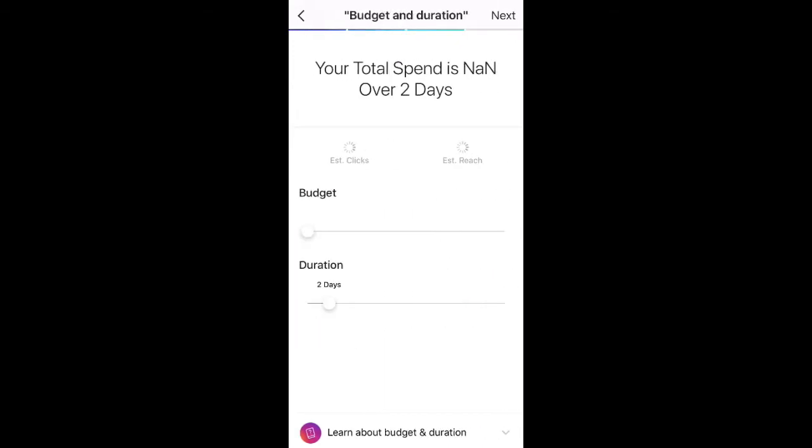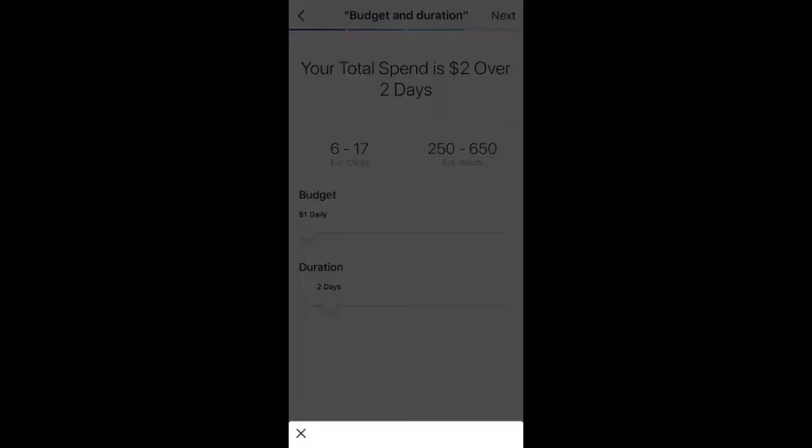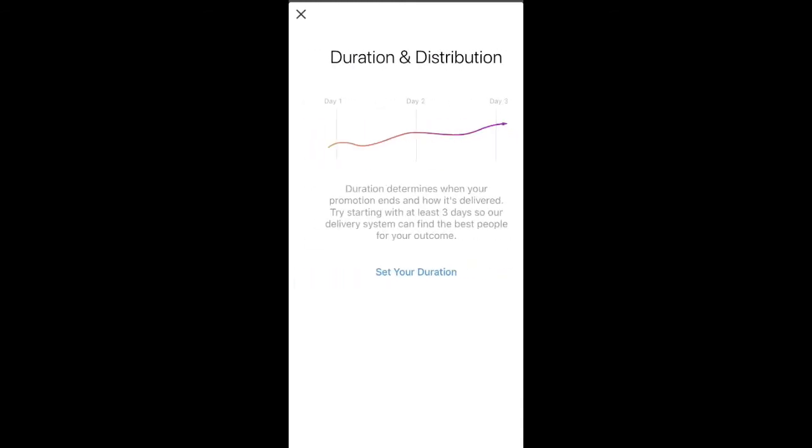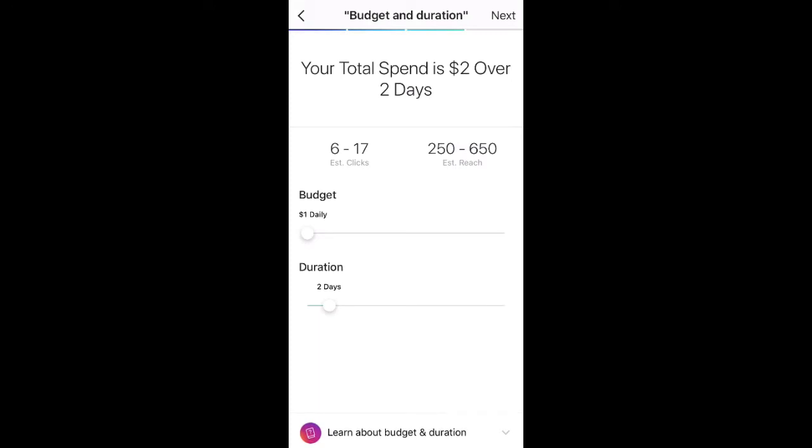Now your total spend is, let's let it work out. Okay, so now it's come and populated the budget and duration. It's saying it's all the way down to $1 a day, saying if this is where you want to leave your budget over the next 2 days, you'll spend $2, and your estimated clicks will be anywhere between 6 and 17. I need to direct your attention to down the bottom. It says learn about budget and duration, and you could come here and gain some more information should you want to, but it's all pretty self-explanatory.